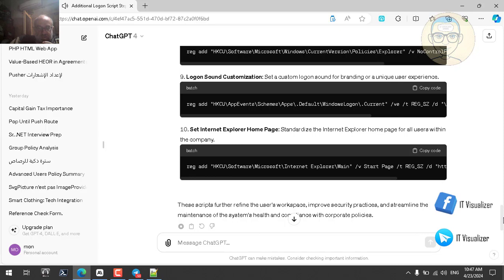These scripts further refine the user's workspace, improve security practices, and streamline the maintenance of the system's health and compliance with corporate policies. So you can see these are very good ideas. Some of them can be applied using group policies, and some using the script. The fastest way, from my experience, is using the script. It will be applied immediately. Sometimes group policy is delayed, or there are problems applying it. Some may be applied and some delayed. So we can use the script to immediately apply a certain change.